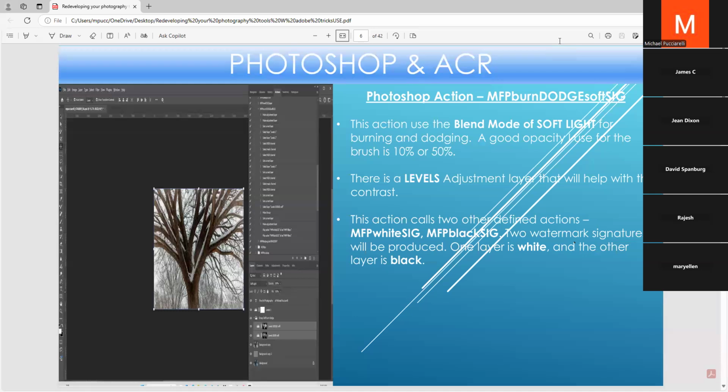And then I have 2 type layers. One with the white signature and one with the black signature of my logo, my signature. And depending on the photograph, I delete one, whichever one looks better. But it starts out, before I deleted one, with one type layer white and one type layer black. And I keep the one I like the most.